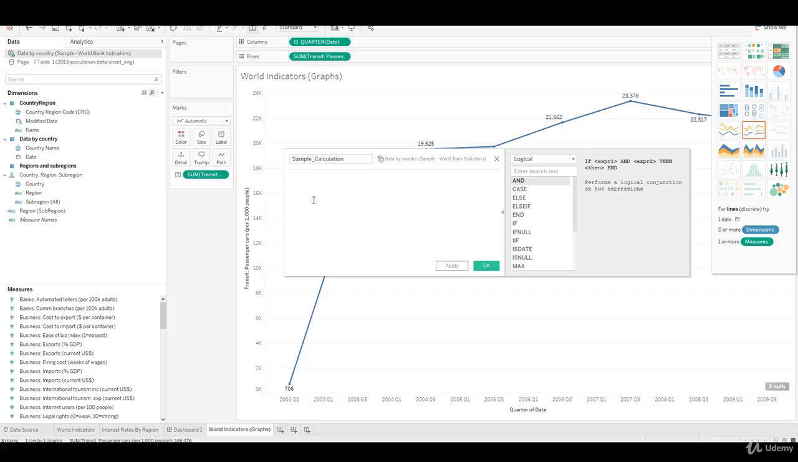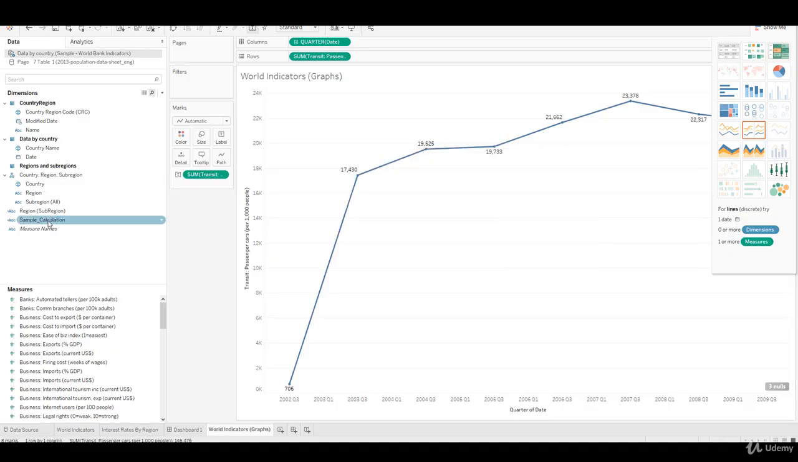So as soon as I start typing, it shows me the attributes. So region plus, and then it'll just put a string over there and then say subregion. Okay. So what I'm doing is just region and then followed by parenthesis subregion, and I'm just putting it out there. And it says the calculation is valid. Click OK, and you see that the sample calculation appeared here, right?